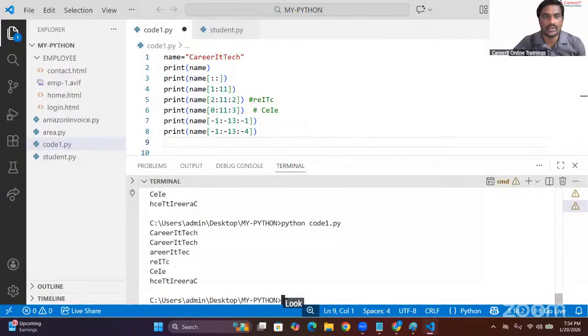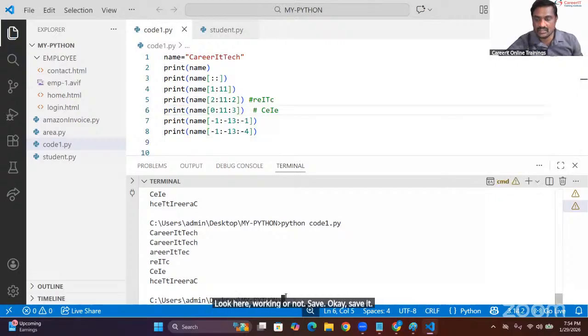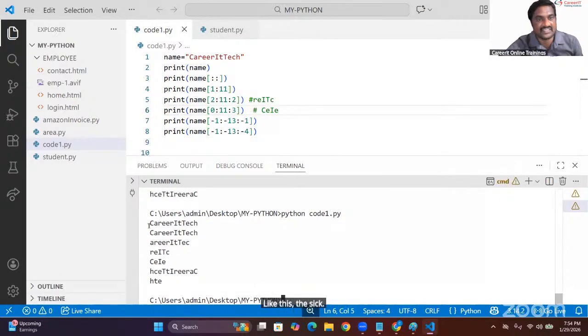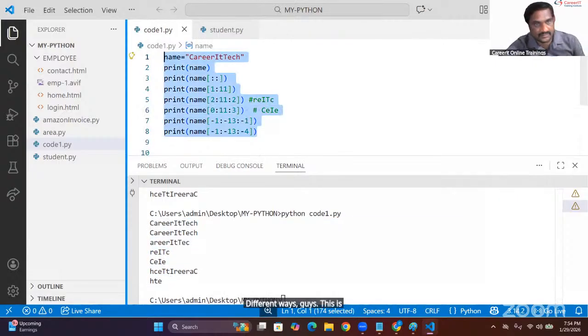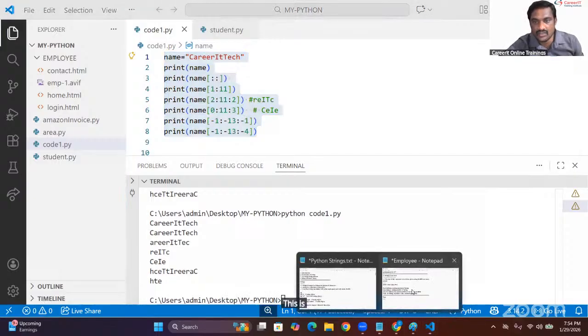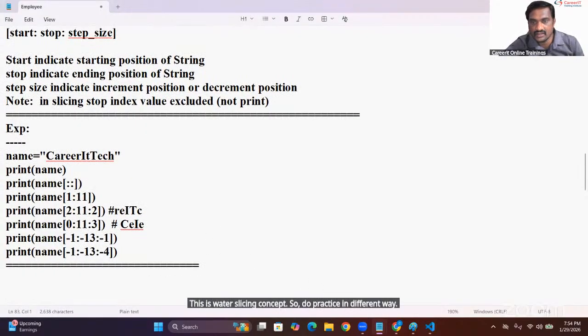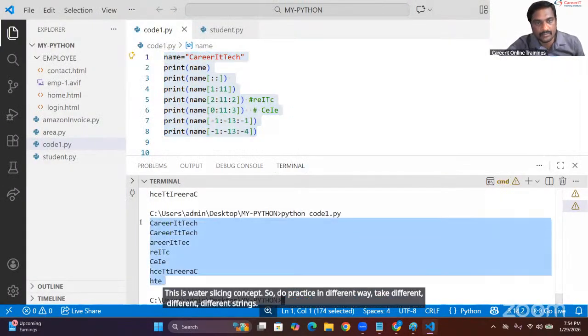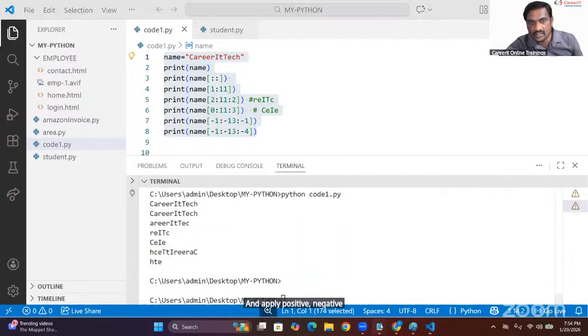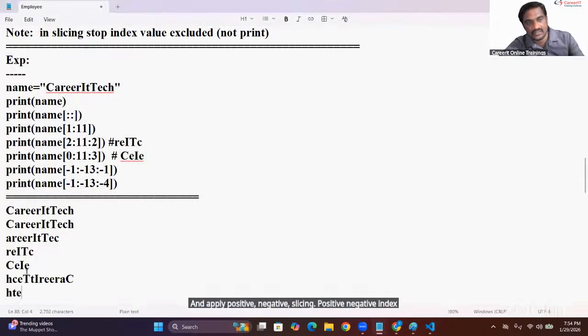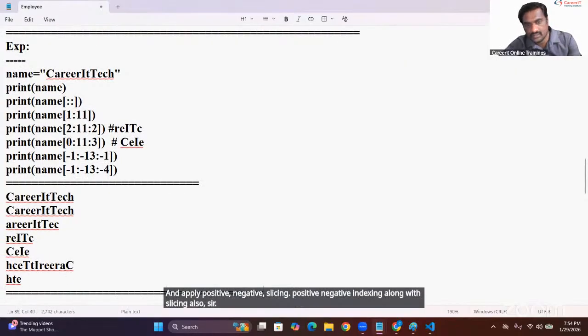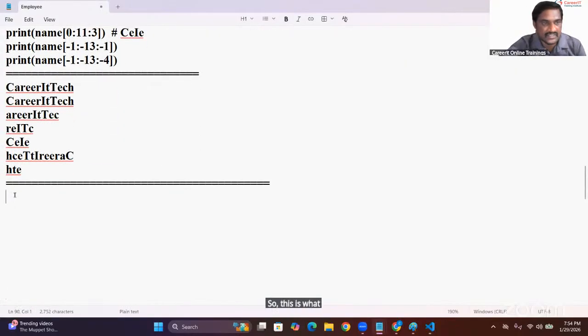Look here, working or not. Save it. Like this, the given string you can extract in different ways, guys. This is what slicing is. This is the slicing concept. So practice in different ways, take different strings and apply positive and negative slicing, positive and negative indexing along with slicing also, sir. So this is accessing with the slicing concept. Clear, please, up to here?